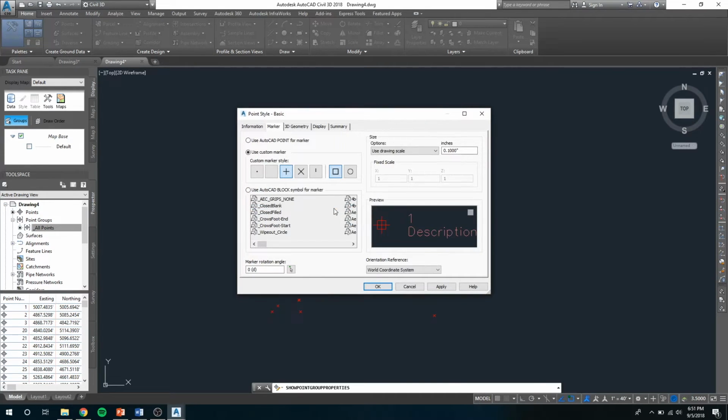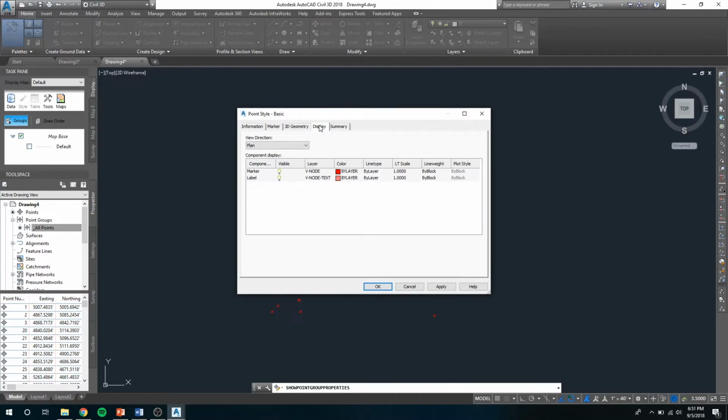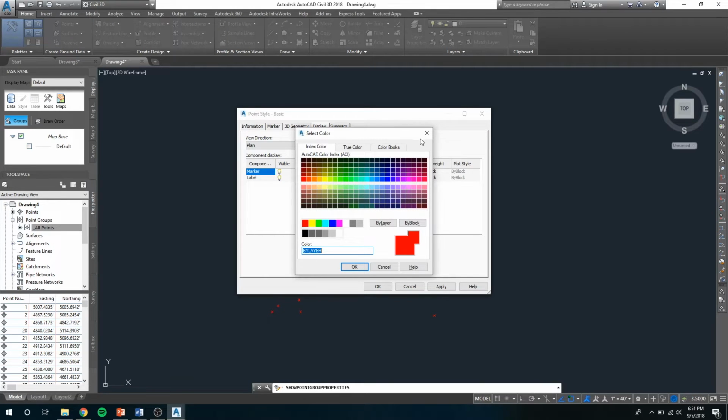I'm going to reopen this and go to display. You can see down here there are two different components to these points: there's the marker and there's the label. We're going to go to marker, which is the marker that you see here, and we're going to change its color. You can just click right on its color over here, and it's showing that it's red right now. Let's do an orange. You can change the color to whatever you want.